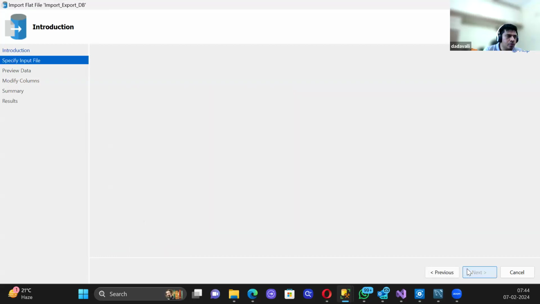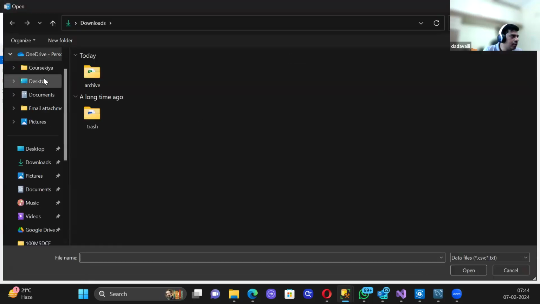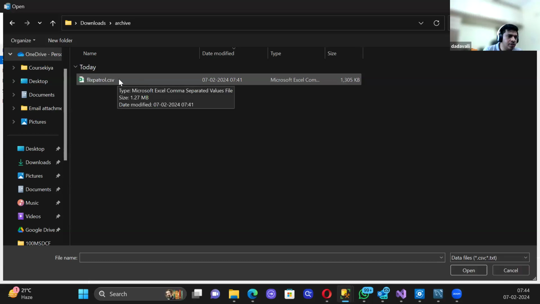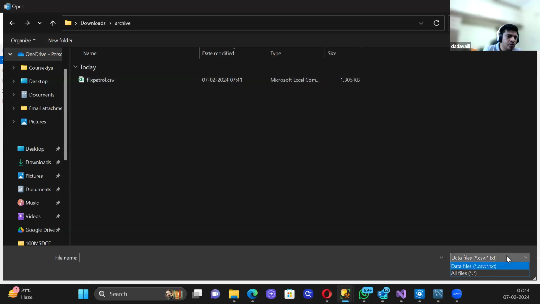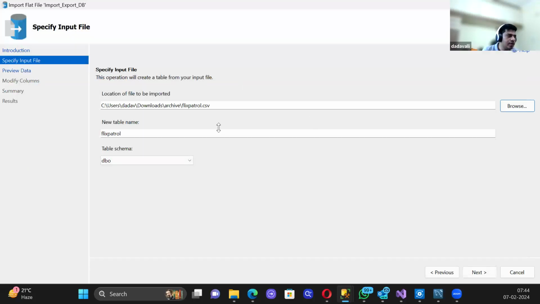So I'm going to click on next. Location of the file: from where I want to import this data. I will browse it. So this is the table, and if you see, I'm able to see only a CSV file here, because it is a flat file. It is not taking Excel as a flat file. Only CSV or .txt is considered a flat file. No problem, let's take this CSV file.